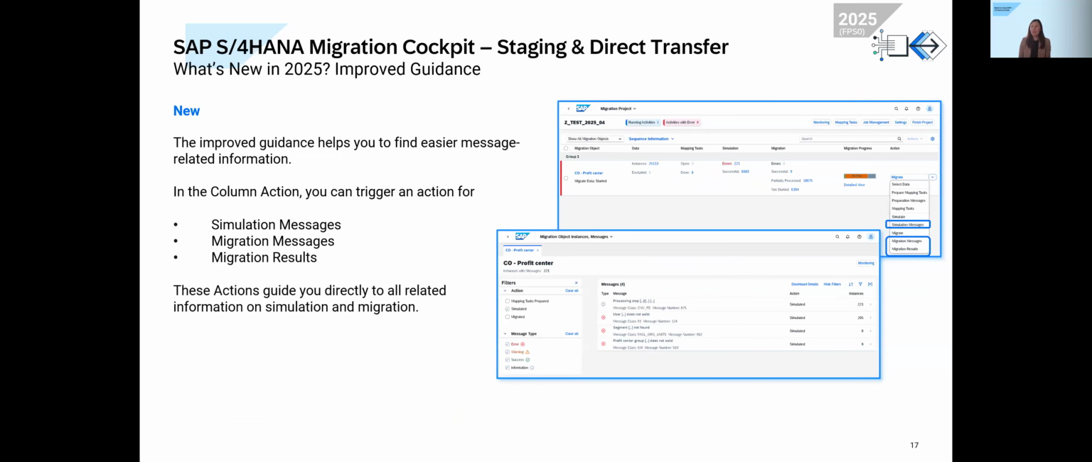Also, in staging tables and direct transfer approach, we can now see the improved guidance. What I exactly mean with that. So in the action list, you can see also now the simulation messages and migration messages. Before we had it as a separate button. When you perform the simulation, you check your messages and you need to find this messages button. But now it is integrated in the action list, so you don't miss it. You don't miss this step, and hopefully it will be easier for you to find the messages.